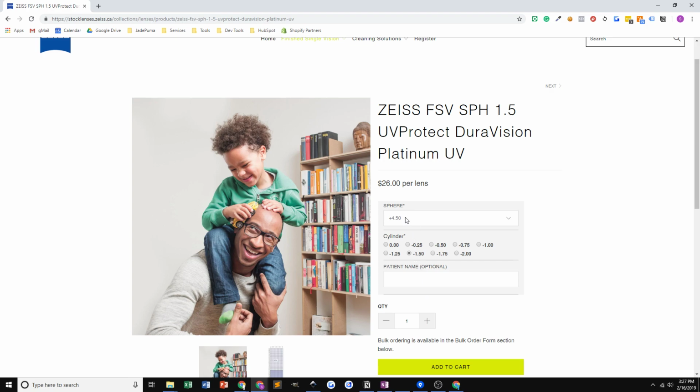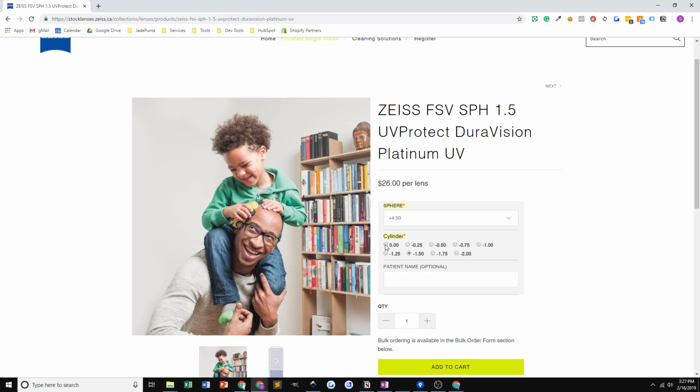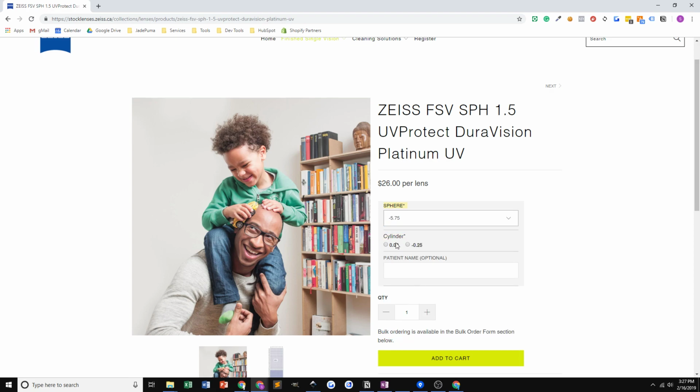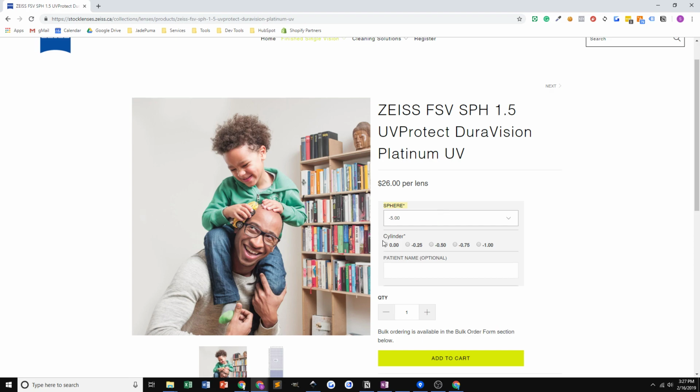Now, for certain sphere settings, the cylinder changes. So here we're using Bold Product Options app with conditional logic. So if I scroll down, you can see here at the 4.5, the cylinder goes from 0 to -2 in -.25 increments. Now, if I scroll down to, let's say, the -5.75 sphere, you'll see there's only two cylinder options. So as the customer is changing the sphere settings, I'm scrolling through them here, notice how the cylinder options change according to what is appropriate for that sphere.